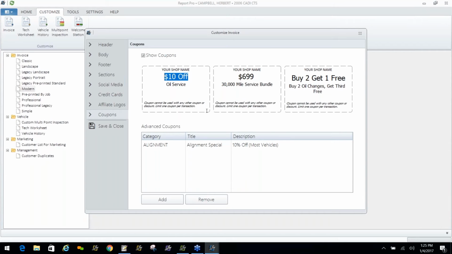Or you can show your customer your everyday low prices. So for example, here, maybe I do transmission flushes or something like that for $179.95. That's my normal everyday low price. So just by selecting and typing it in, that's all it takes to make that coupon work, and those are going to start appearing at the bottom of your invoices when you print them out. Okay, so always have a disclaimer.